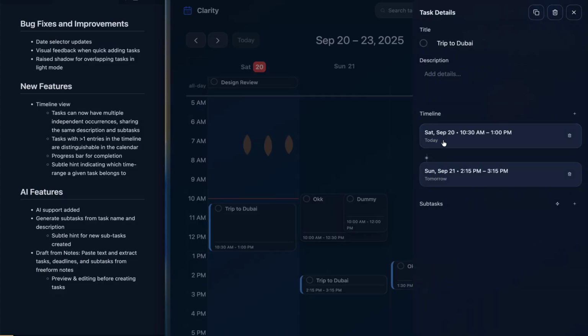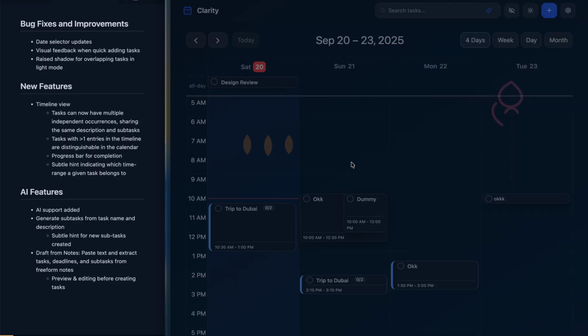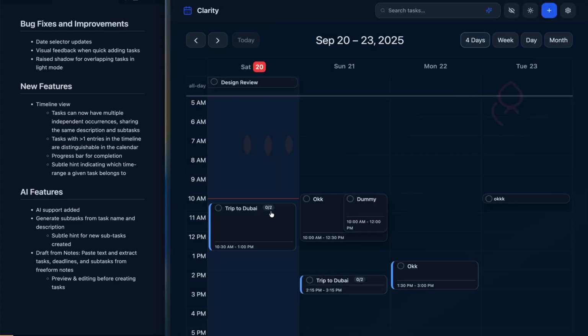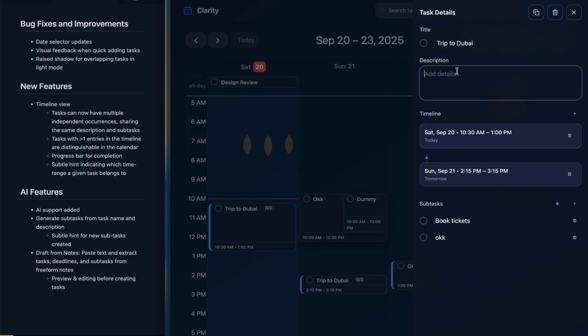I can just place it somewhere else, and both of these now share the same context. They show a timeline that we started on September 20th at this time, and then we're continuing at this time. Any subtask that I add, like book tickets, will be shared across all of them. We also have a subtle highlight when things are created now. So if I open trip to Dubai, both of them are showing 0 out of 2. I can add a description, already booked tickets, and the same will be shown here as well. So this is timeline view in general.